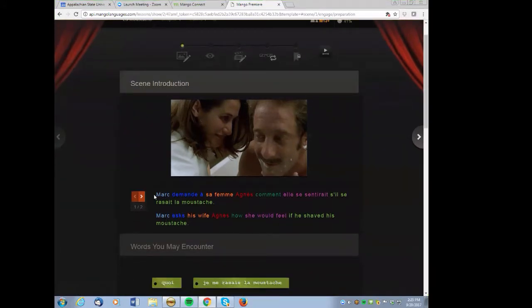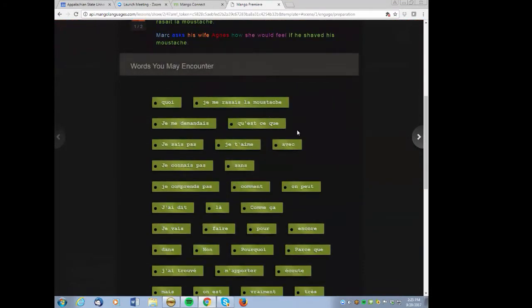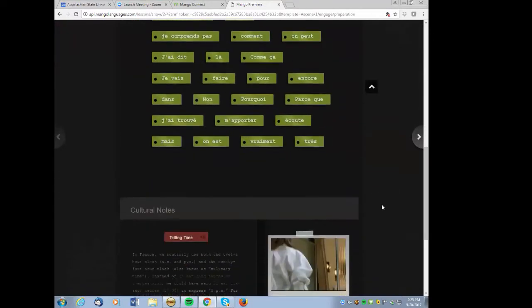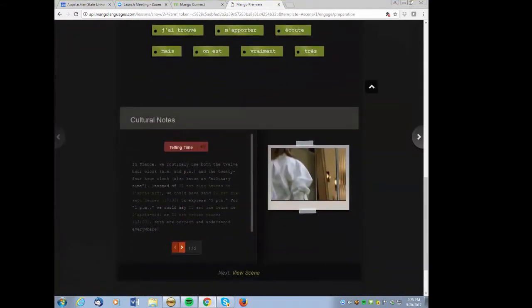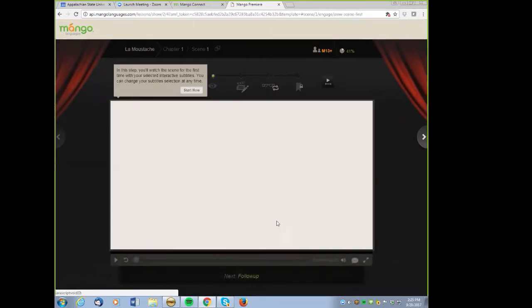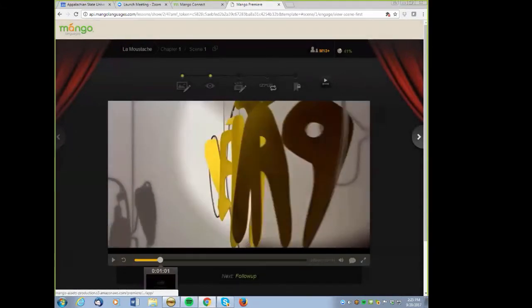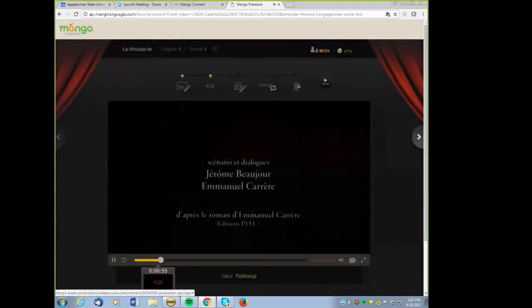Available on this page is an introduction to the scene you're going to watch, with both the French description of the scene and an English description of the scene. You have multiple vocabulary words that you're going to encounter with this scene. And you also have some cultural notes that'll tell you a bit about what is particularly French about this film that might be different than what you're used to being an American citizen. So going from the scene introduction, you can go into the view scene. Going through the credits, it's more of what we've already seen.